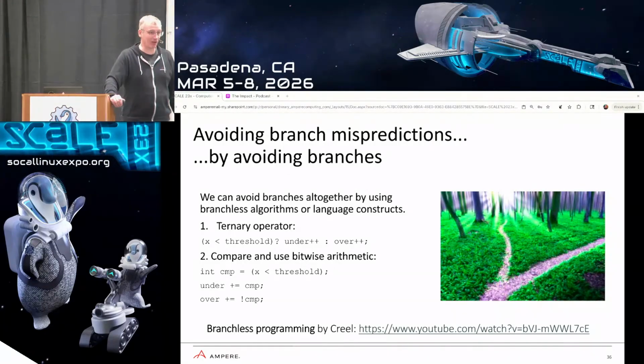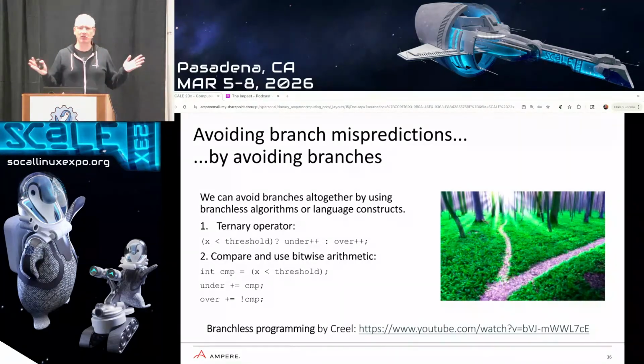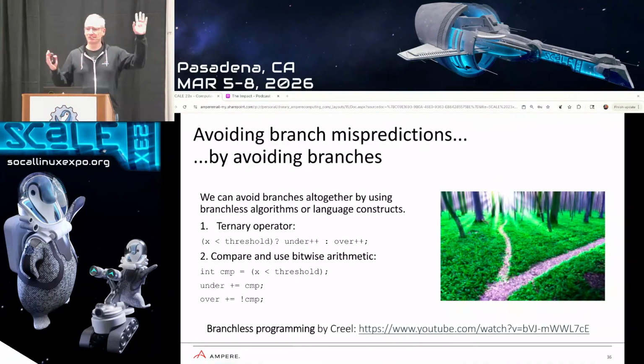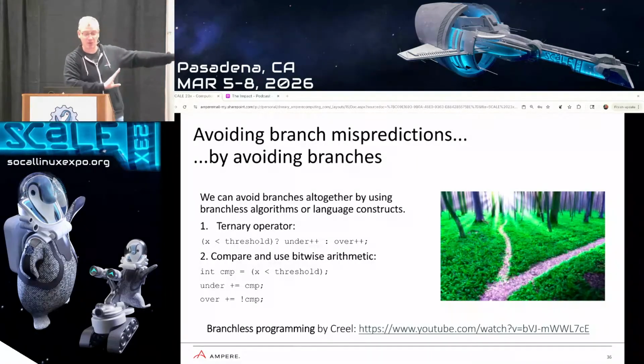The C compiler does better because it can avoid branch mispredictions by avoiding branches. So for those of you, who here has heard of branchless programming? Got 2, 3 folks? Okay. We can avoid branches altogether by using branchless algorithms or language constructs. Here are just two ways to eliminate the branch in what we just saw.